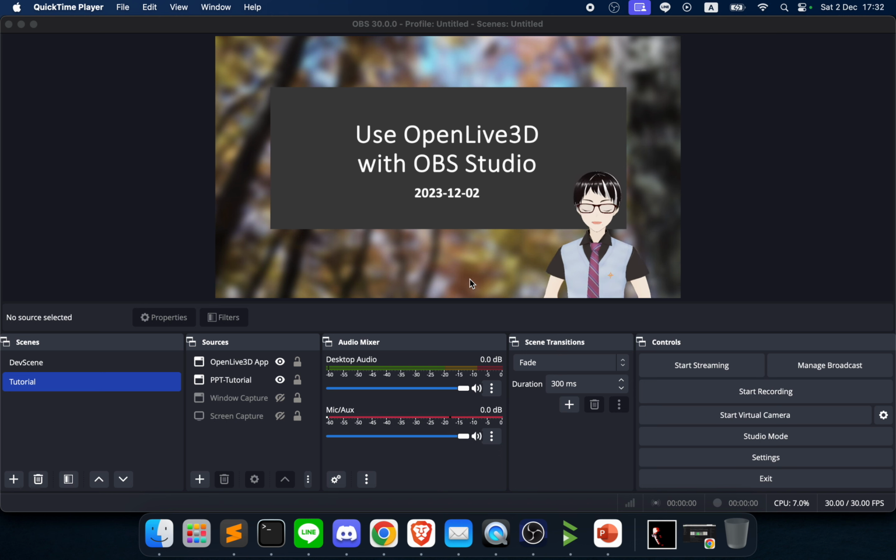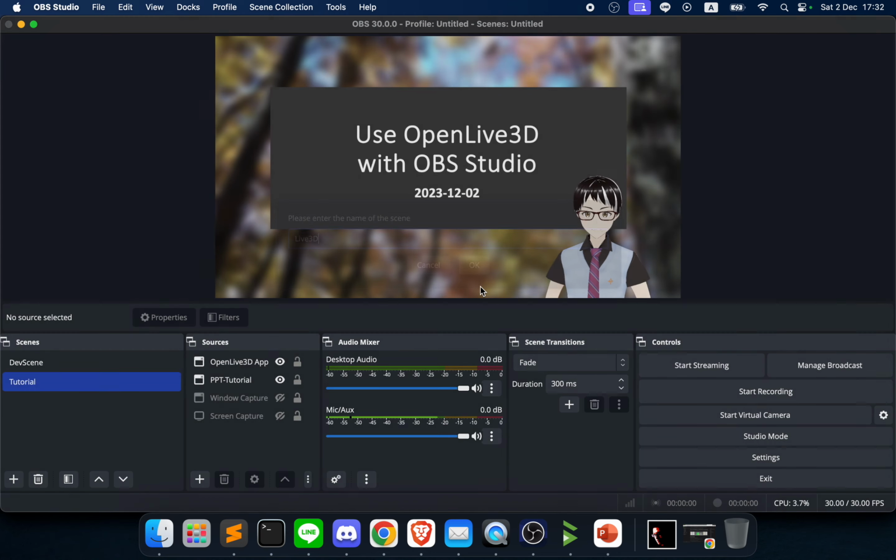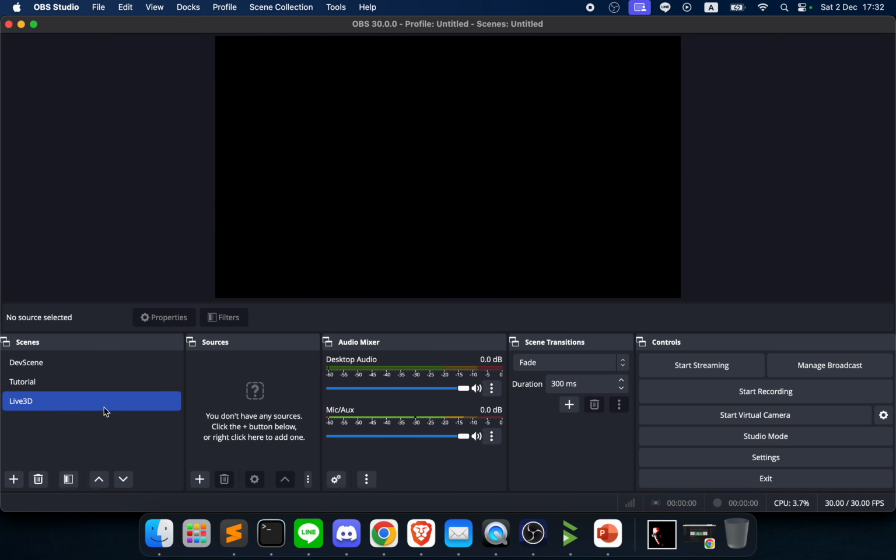When you first open up OBS Studio, what you will see is not these two scenes. What you will see is an empty scene. So let's create one. First, we need to create an empty scene, call it Live3D. And good, when you first create a scene, nothing is there because the source is empty. So you need to create a source to capture your OpenLive3D. I'm going to show you the app version, and then I'm going to show you how to use the OpenLive3D website version.